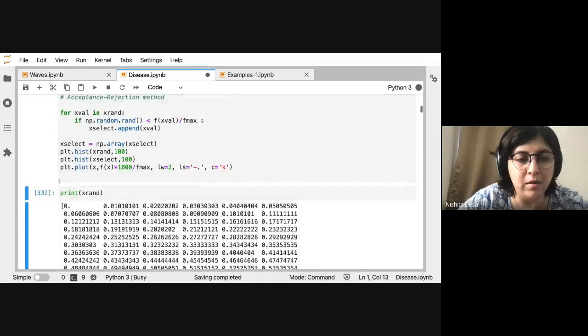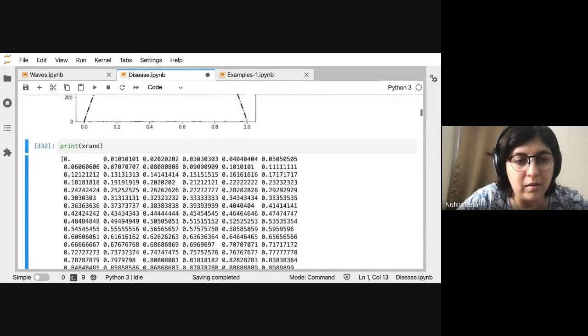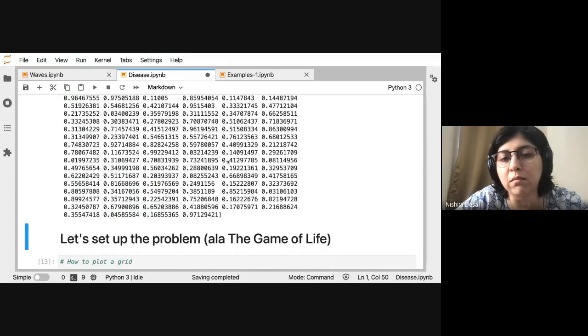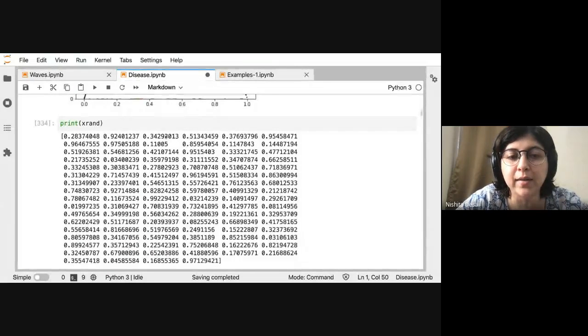let's comment this out. And you still have numbers between 0 and 1, but they are jumbled up. So you don't know which number you will get next.